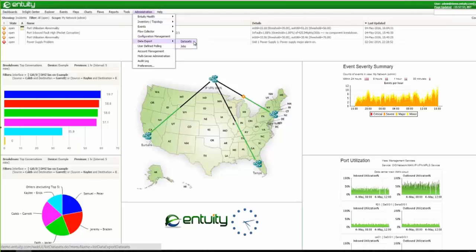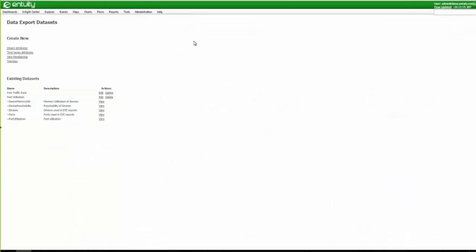So obviously the first step is to configure what we want sent out of the system. When we go on to my data export datasets page, at the very top you can see I've got create new, and I've got 4 different types of datasets here. The first one is our most simple, which is the one we're going to be covering today, which is object attributes. This is a way of accessing static attributes in my Entuity database, things like my device name, my port description, my port speed, my device serial number, static attributes which perhaps we aren't expecting to change too much, so we don't keep a history of them.